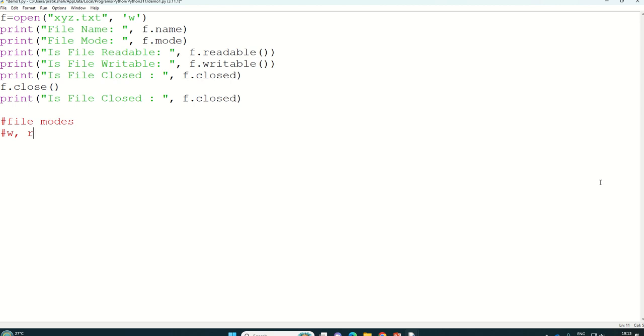That is the default. The next is A, and likewise, afterwards, it is W+, R+, or A+. So what is the meaning of A? It is for append. If the specified file does not exist, then this will create a new file. But the only thing is, it won't override your existing data.